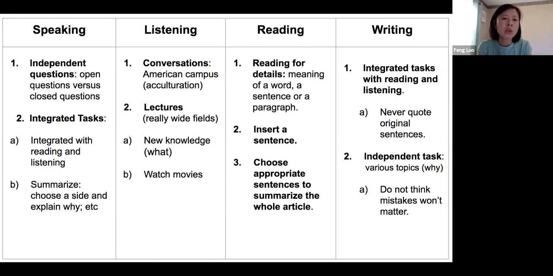So acculturation: if you are training students to do this listening, try to show them videos, try to explain that a little bit. Then if you yourself have experience of studying abroad, sharing your experience with them will be very helpful. And the next part of listening is lectures. Academic level, really wide fields. It starts from art, music, science, STEM, you name it. So this part really requires students to have wide knowledge of the world. It's all new knowledge in their minds, answering the what question.